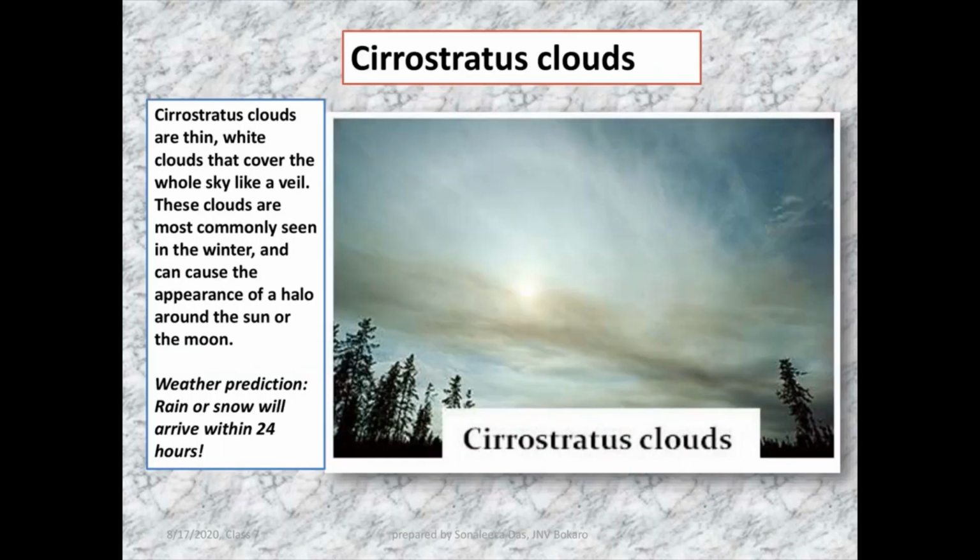Then we have Cirrostratus clouds. These clouds completely veil the sky. They can also produce a halo around the sun. So these clouds are thin, white clouds that cover the whole sky like a veil. These clouds are most commonly seen in the winter and can cause the appearance of a halo around the sun or the moon. And if Cirrostratus clouds appear in the sky, that means rain or snow will arrive within 24 hours.